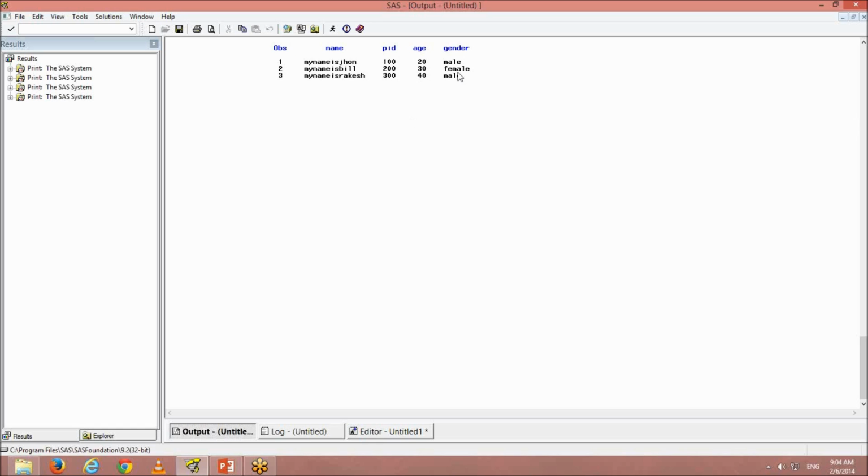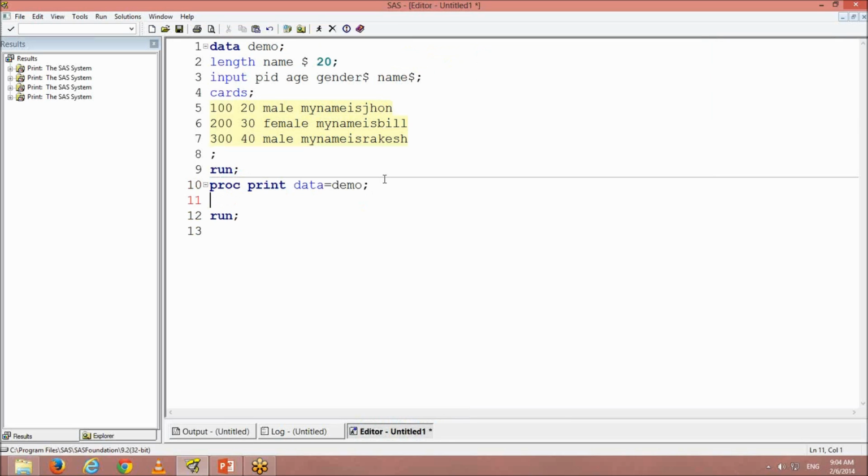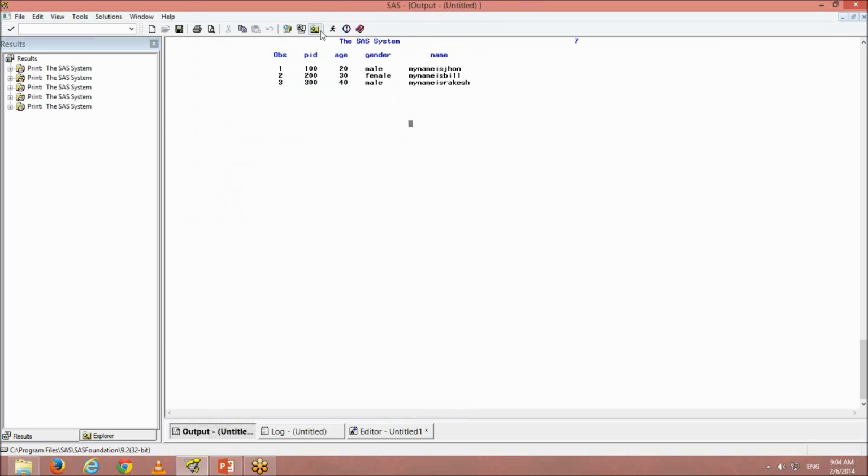So in this case, how are you going to get name back into the last position? We have a special statement in the proc print step: write a VAR statement. Just list whatever variables you want. I need PID first, after that age, after that gender, and after that name. That's it. If I select the total program and run it, you can get everything in order as per your creation.